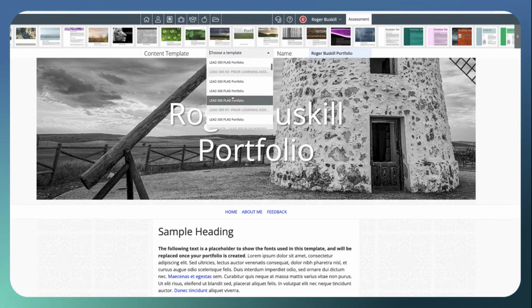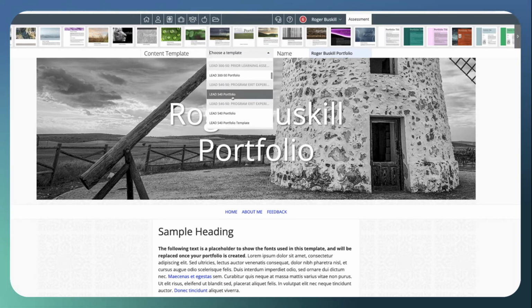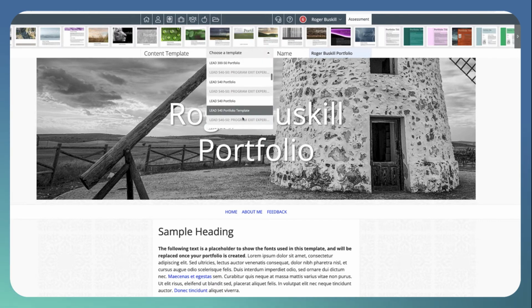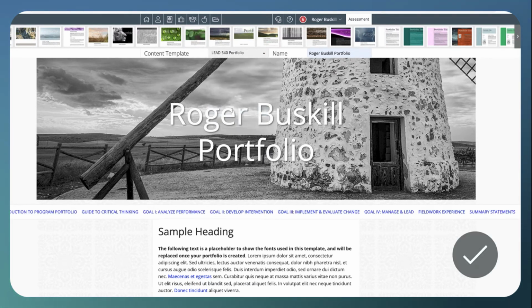So we go down to Lead 540. There might be a number of them that show up, but any of those will work. I'm going to select the Lead 540. You could see one that says Lead 540 template, but the main thing that you want to select is the Lead 540 portfolio. So when we select that, you'll notice all the menus come up for the new portfolio. To complete that, let's click the check mark.